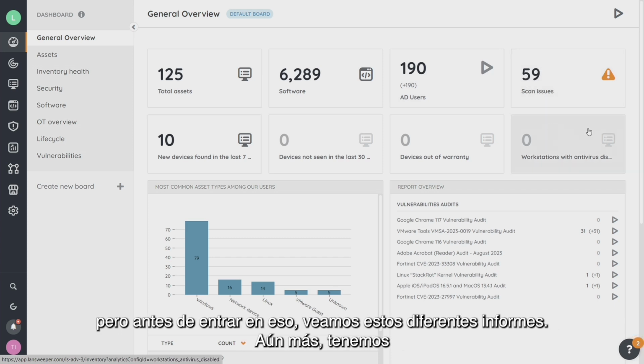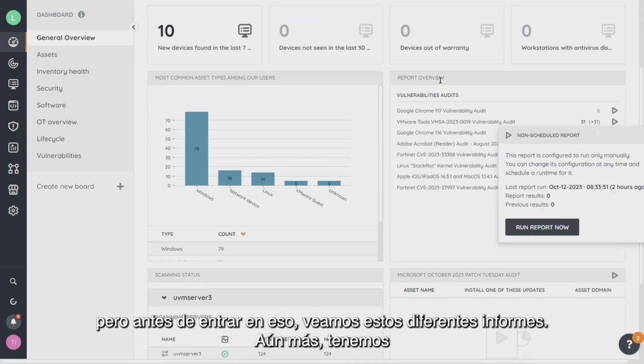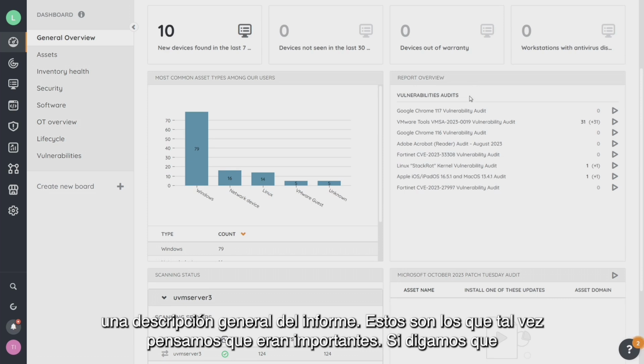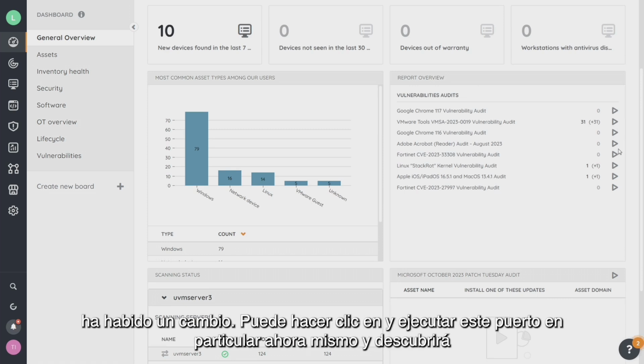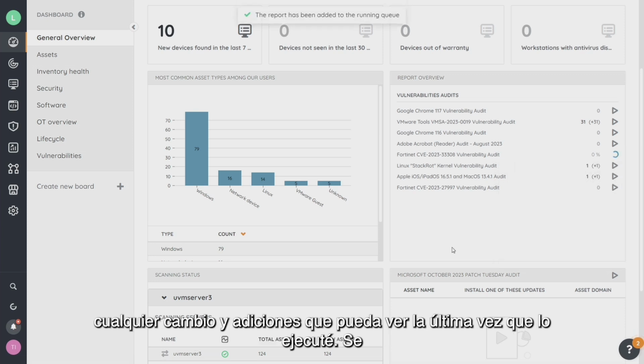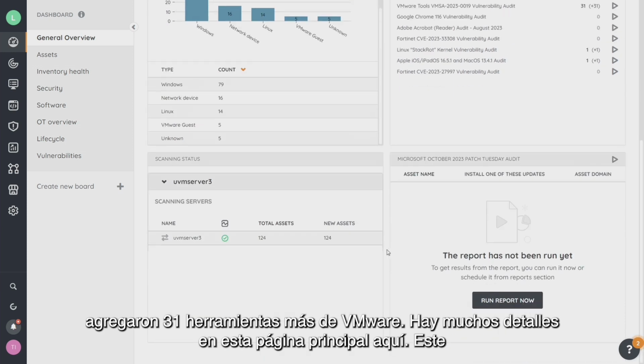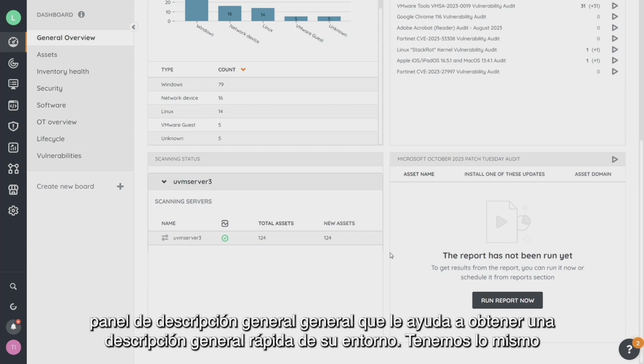But before we dive into that, let's look at these different reports even more. We have a report overview. These are ones that maybe we thought were important. Let's just say there's been a change, we can click on and run this particular report right now, and it will discover any changes, any additions. You can see that last time I ran it, 31 more of the VMware tools was added.